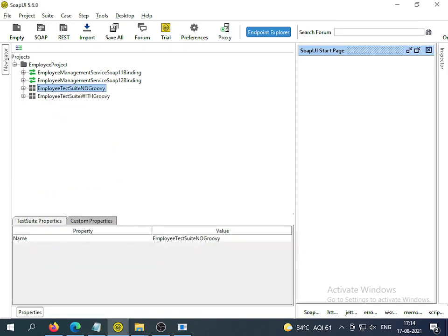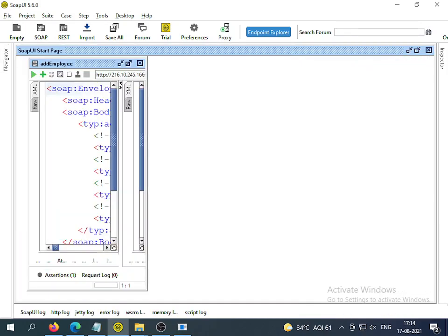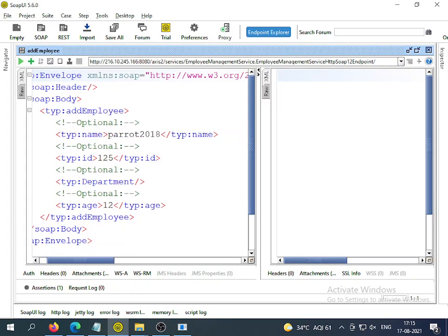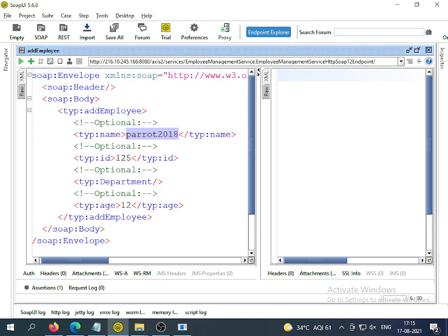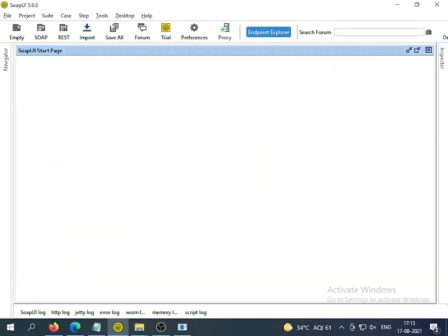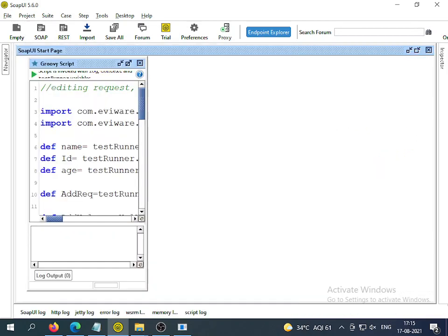Now I will tell you about the Groovy scripting that I have done to edit a request, inserting some values in it, then executing it, then asserting it. I did assertion. This one, as you can see, is a request. The data is already provided in here. You know what, I will just remove them and close them. This is Groovy scripting.